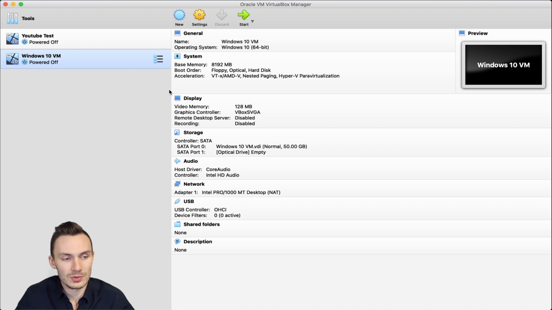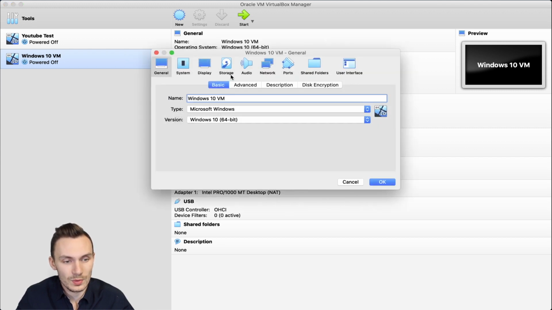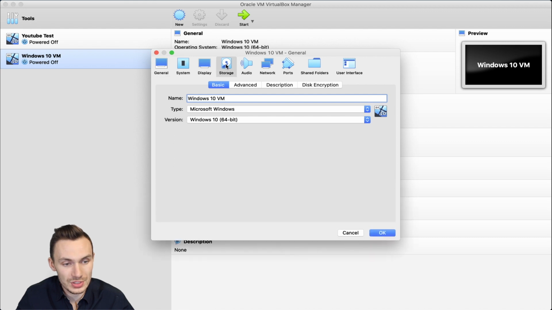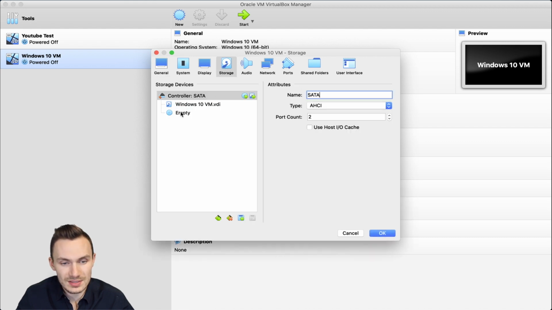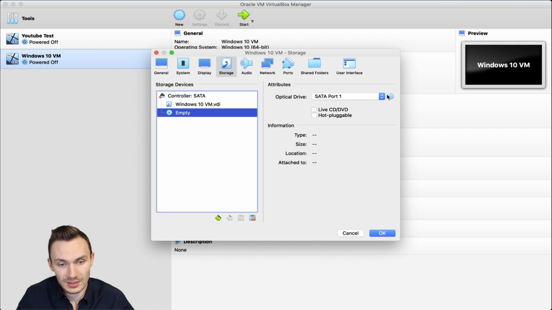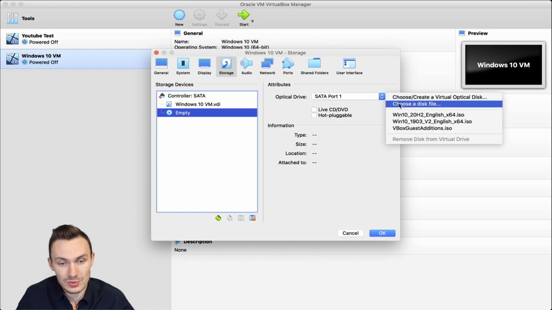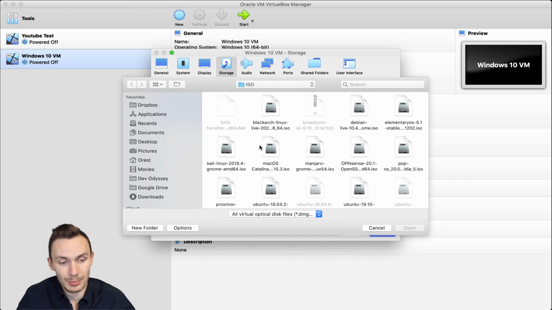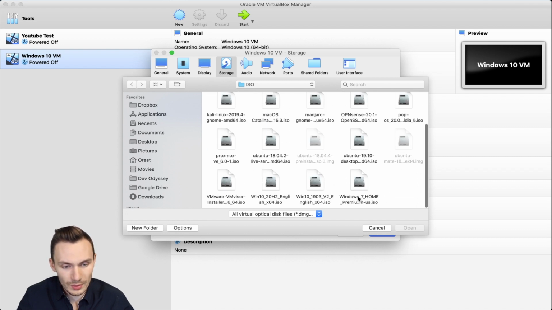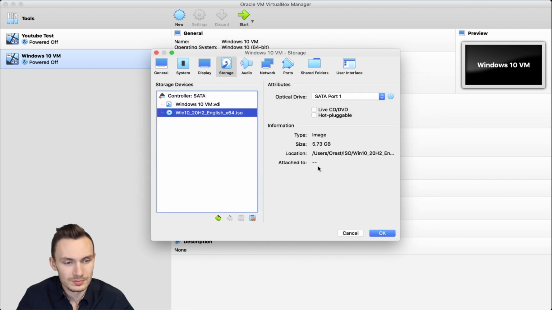There are a couple things we need to do first though. We go ahead and have this selected for the Windows 10 VM. Then we click Settings. And then in Settings, we're going to change our storage here. And see how we have this empty disk? We're going to click that, and then we're going to click the CD to the right, and we're going to do Choose Disk File. This is going to be that file we downloaded earlier of that operating system. So let's go ahead and click that right there. We click Open. And then once we have that, we're basically ready to get started.